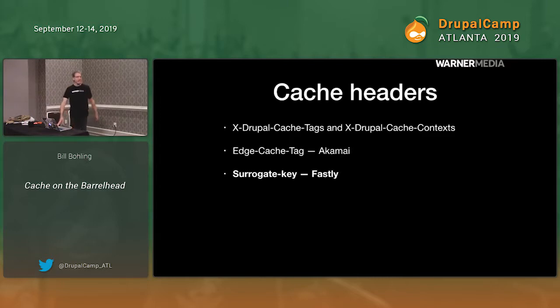Fastly uses one called surrogate key. This is a space-separated list of tags, so your tag names shouldn't contain spaces. That's something you're going to want to pay attention to if you're using an edge. Make sure that you're using the right format for the tags that you're passing along to it. In general, don't put spaces in, just don't.